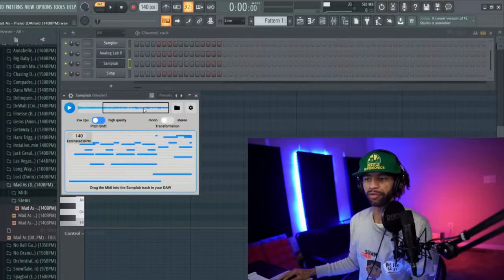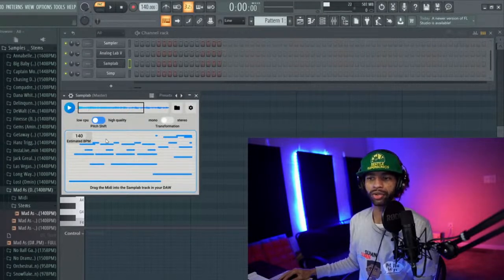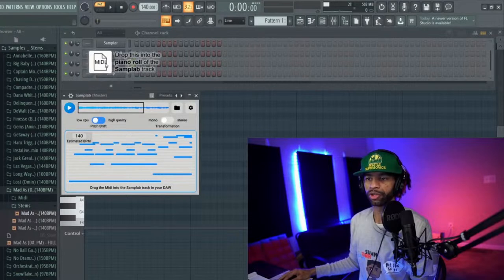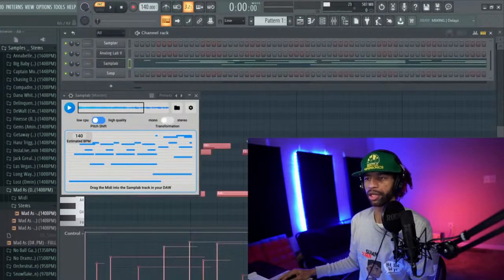And you can move this back and forth, and you can get whichever part of the sample that you want. So we're going to go ahead and move it all the way to the beginning. All right, and so then with this, all you're going to do is drag and drop it over the Samplab. Boom, just like that. Now you have it. So now we have the MIDI up here in Samplab. So let's go ahead and push play.